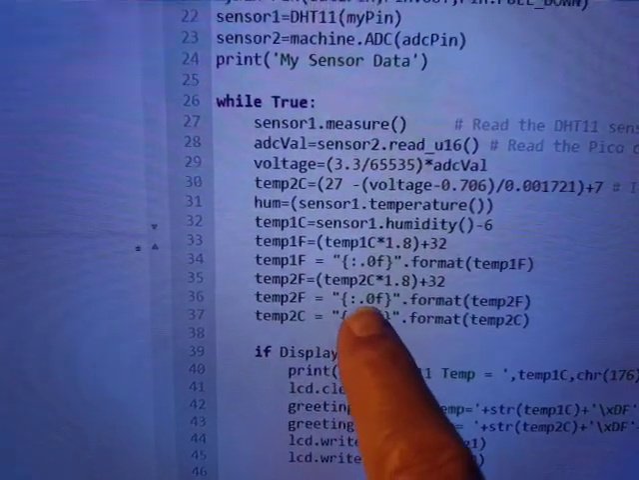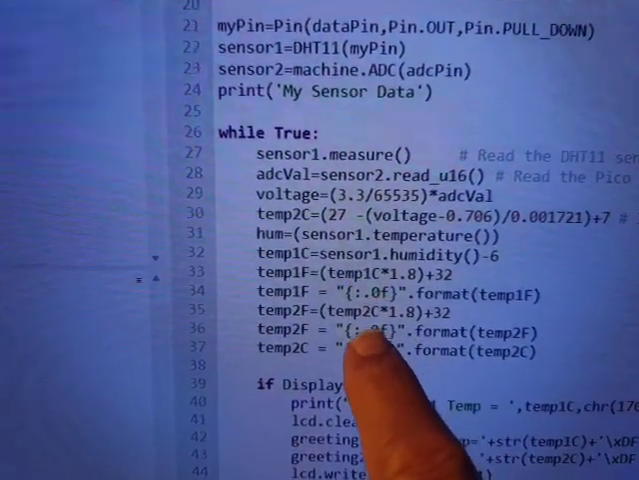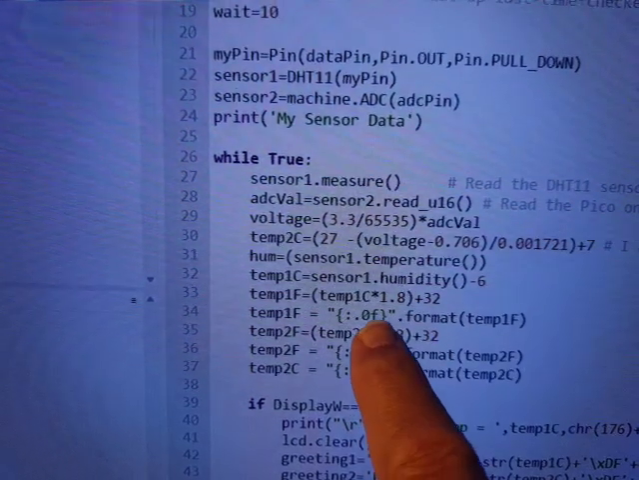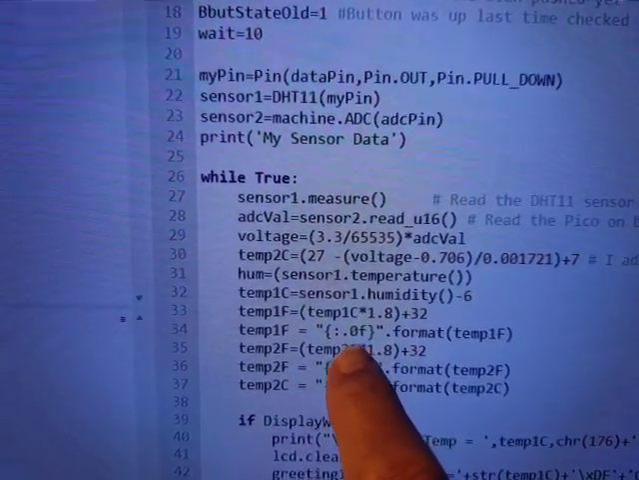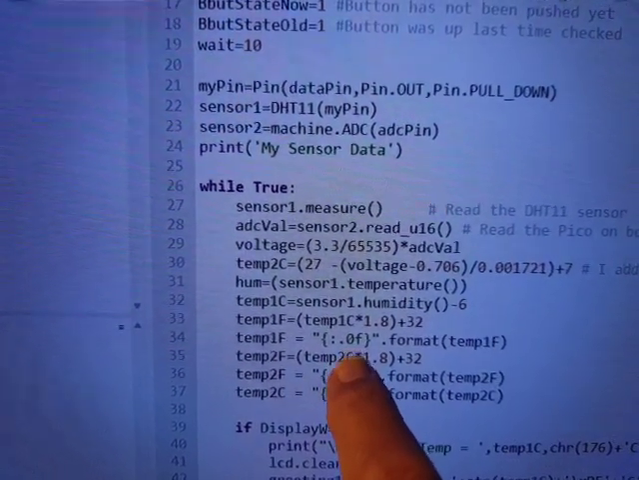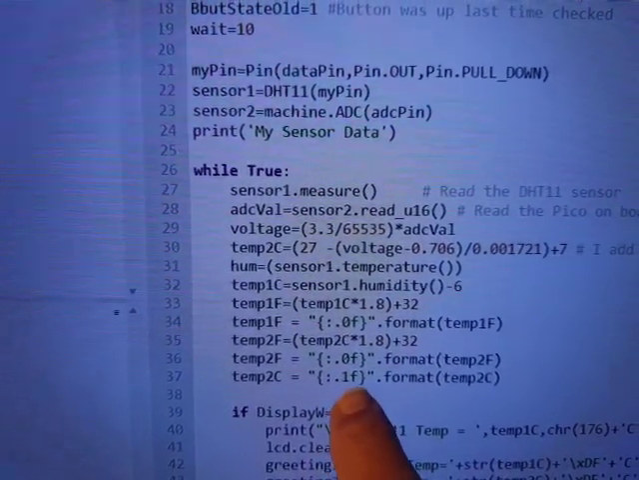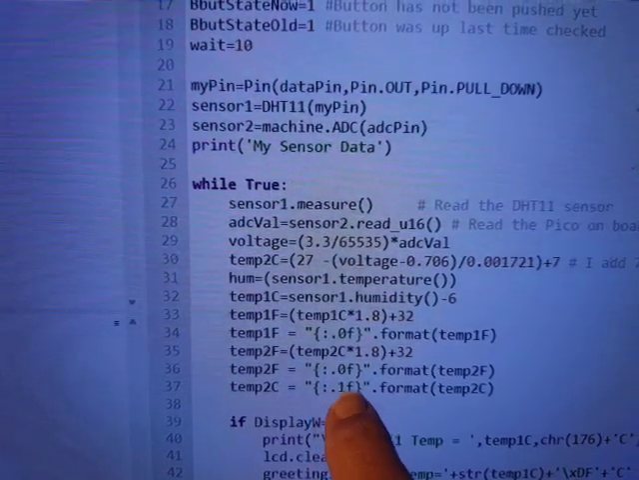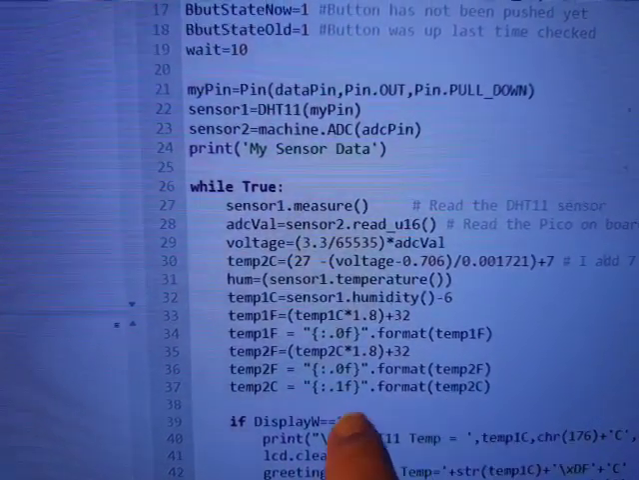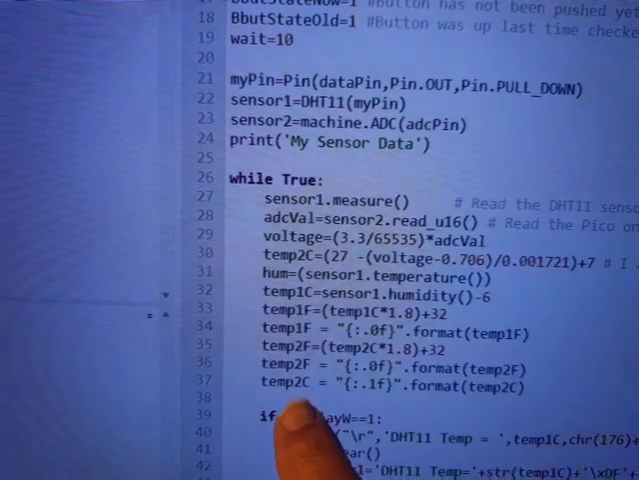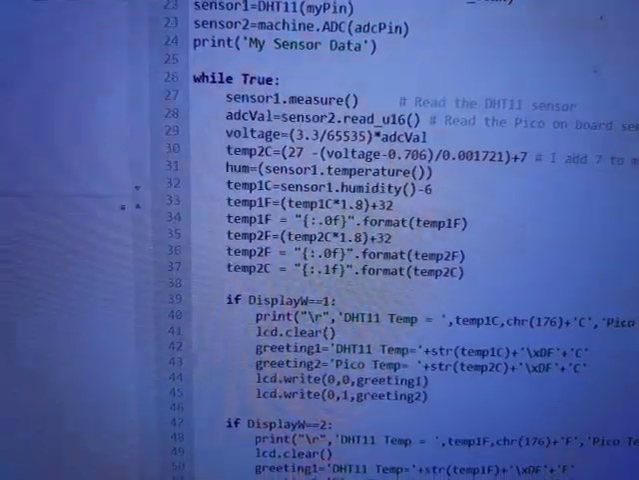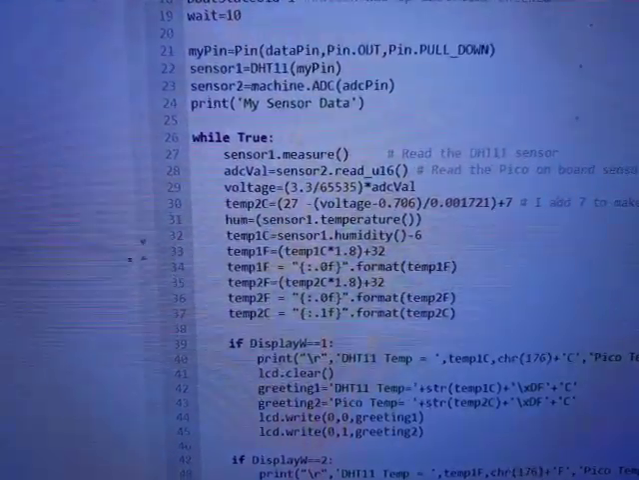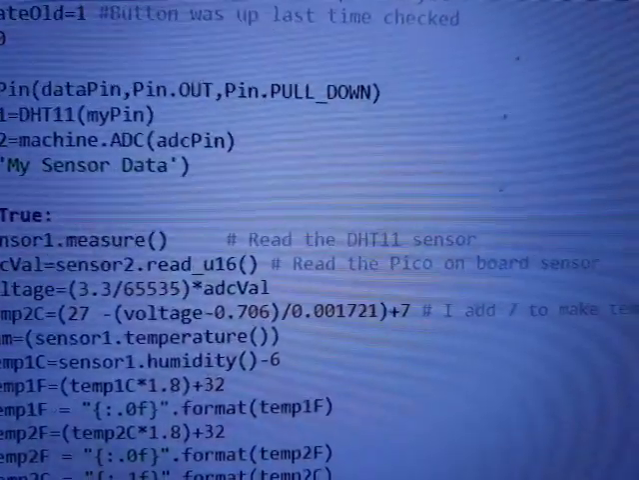I'm starting to use formatting in here to shorten it up because I haven't got as much room to display what I was displaying on the computer screen. Most of these are 0 so that I don't have decimal points, but I've still got that one in there that will give me a decimal point on the Celsius temperature showing from the onboard sensor, as I'm in the process of trying to calibrate my temperatures.